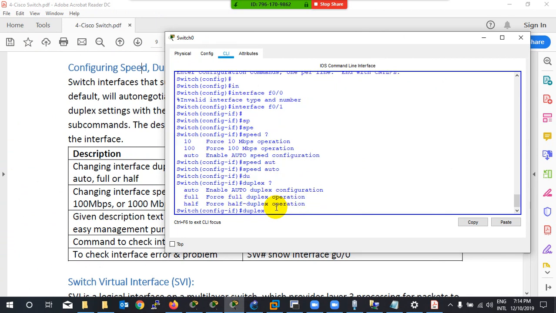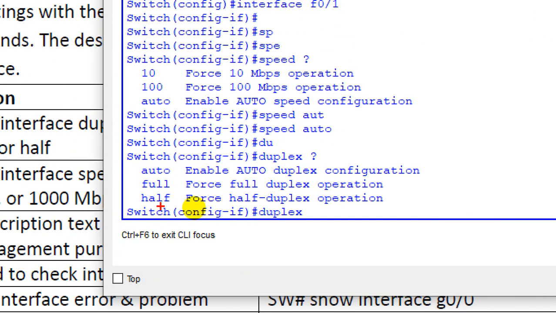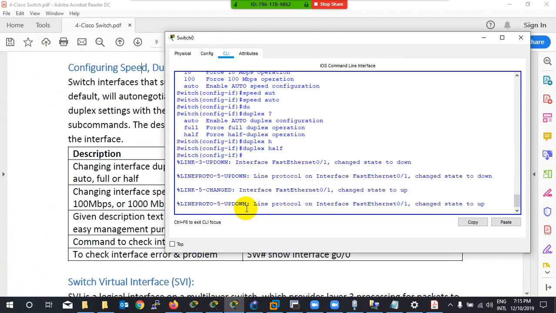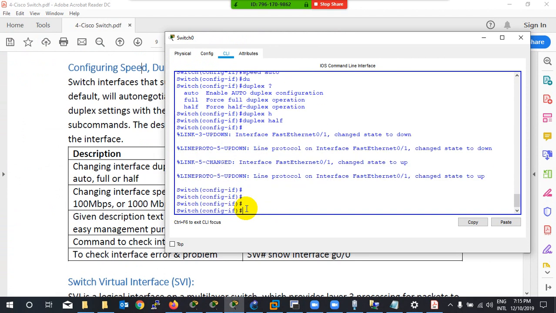Also duplex. I told you about two types of duplex yesterday: full duplex and half duplex, and auto, which adjusts itself. By default it works on full duplex. But maybe you are connected to a hub and your switch is not working, then you can come here and make it half duplex. Nowadays it's not required; everywhere you will find switches, no more hubs. But in case the system is not working any other way, you can change it.